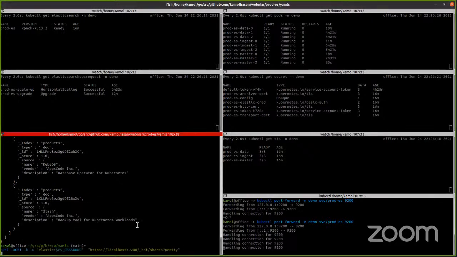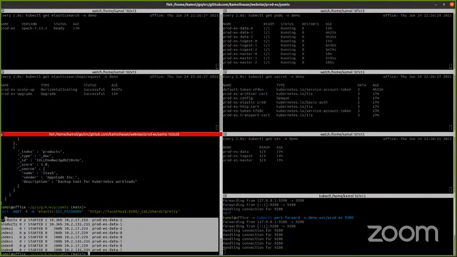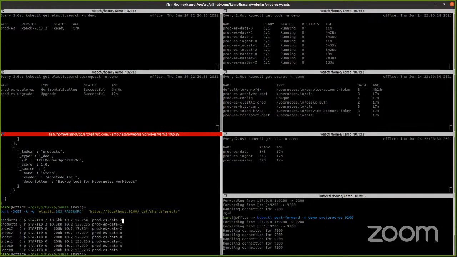Let's also print the shard allocation. So here you can notice that all the shards, the primary and replica ones, are distributed across all 3 data nodes, data node 0, 1, and 2. So all the data nodes are working.